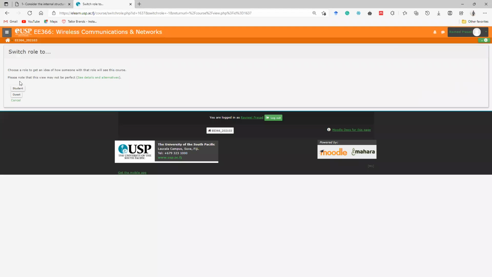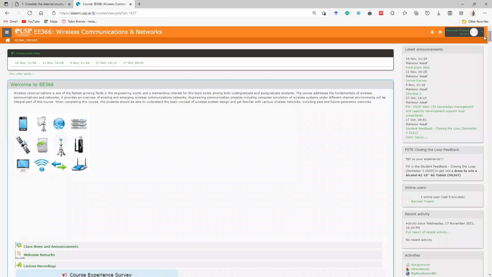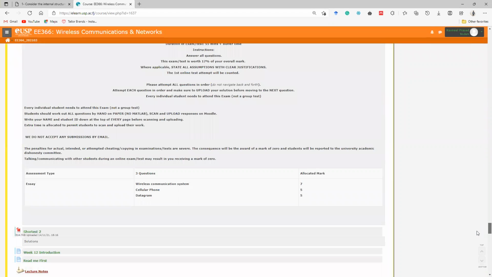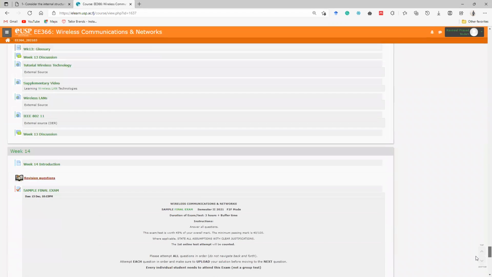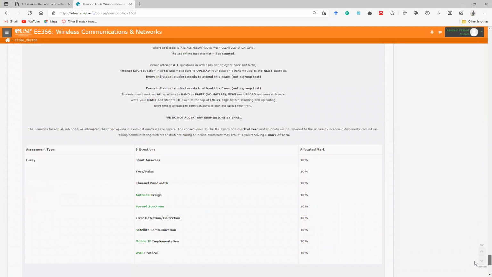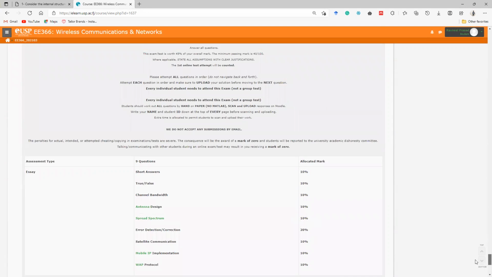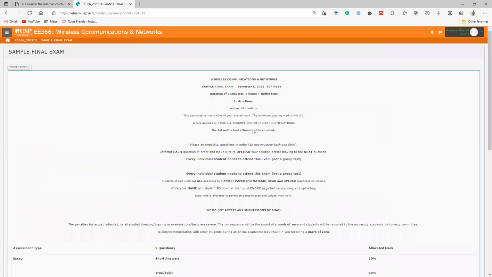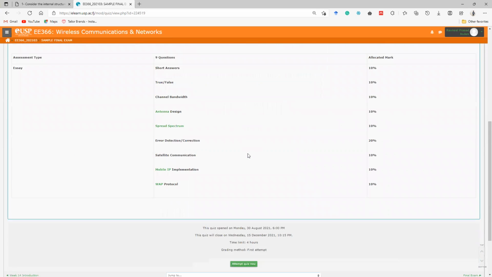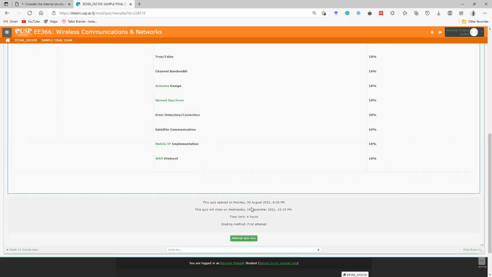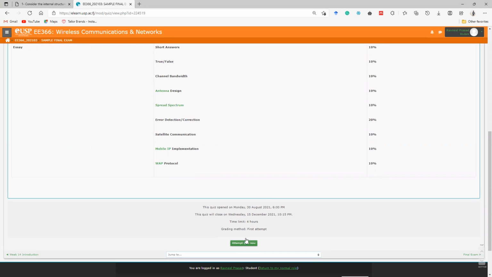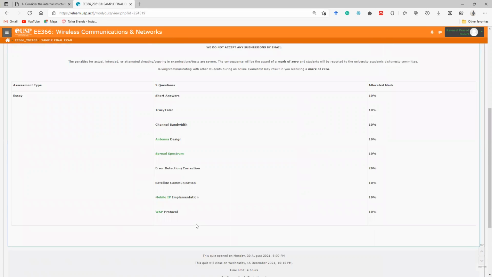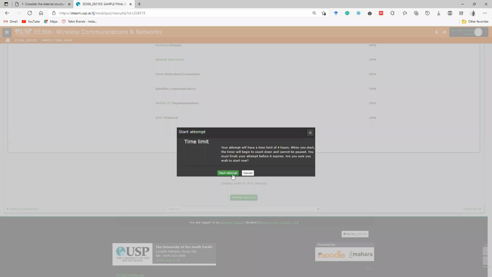In that particular case, if it's a sample, you can do the attempt. Okay, if I go to the sample, it's week 14. This is a sample final exam, so you can use it to practice for your exam. You can use it as a trial. You can just attempt it, right? It won't come in your exam or anything like that. So these are some of the questions, and if you want, you can attempt the quiz.